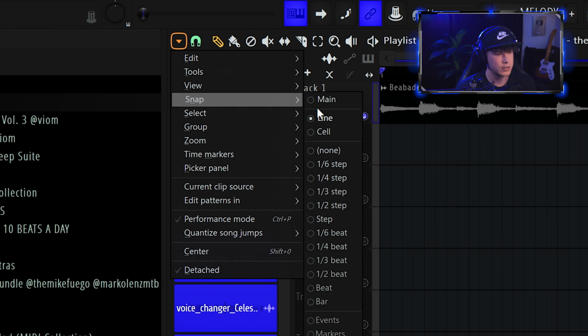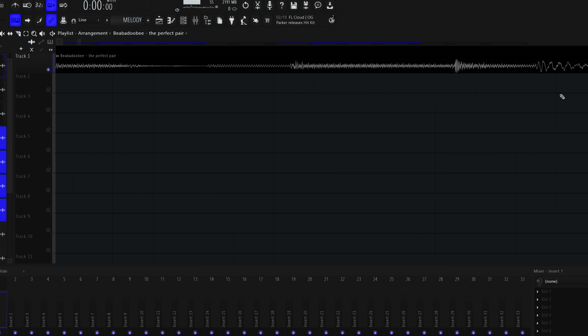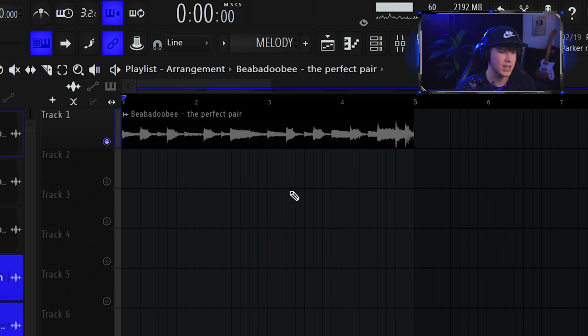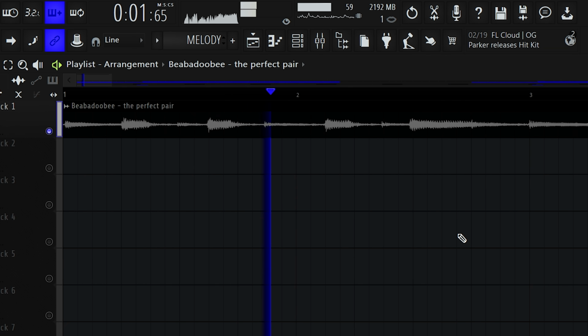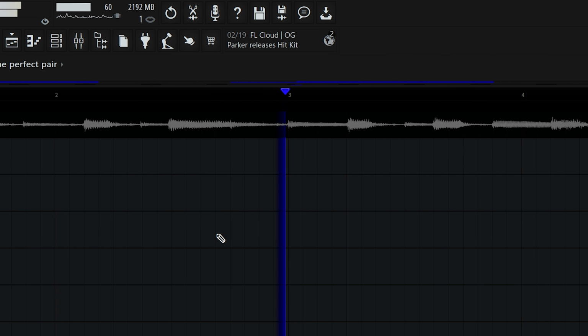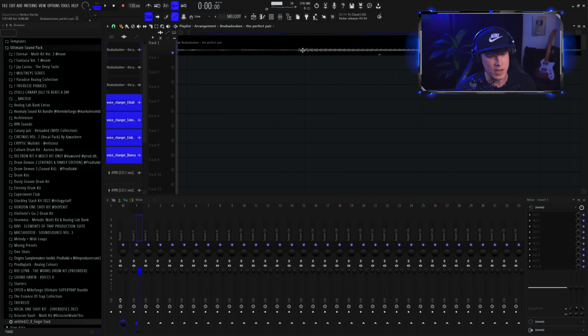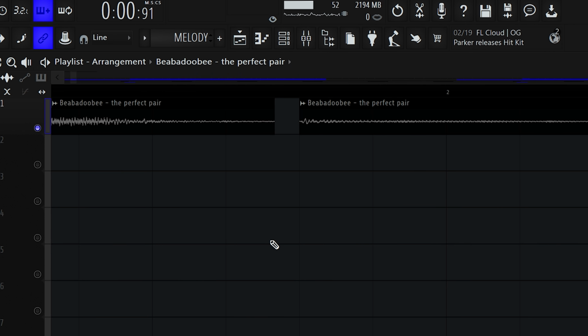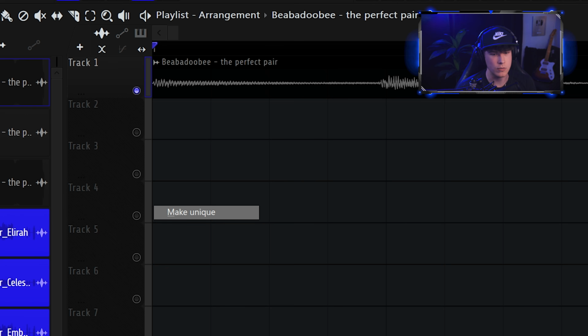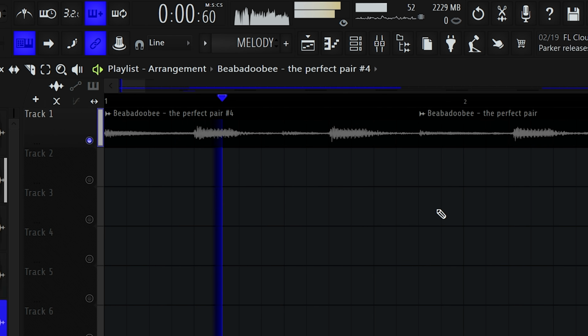Go up here, snap, none, stretch this out all the way to the end. And you'll notice it's not perfectly on beat, which is something I hate about samples sometimes. Like right there, I know it sounds super minimal, but when you add hi-hats and like a clap to that, it's gonna sound way off. I'm gonna make a cut right here and shift that over because that needs to go on that line right there. And then I'm gonna right click, make unique, stretch it out just a little bit.